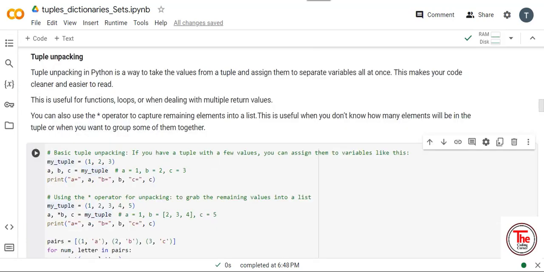Let's check tuple unpacking. Tuple unpacking in Python is a way to take the values from a tuple and assign them to separate variables all at once. This makes your code cleaner and easier to read. It is useful for functions, loops, or when dealing with multiple return values. You can use the star operator to capture remaining elements into a list. This is useful when you don't know how many elements will be in the tuple or when you want to group some of them together.